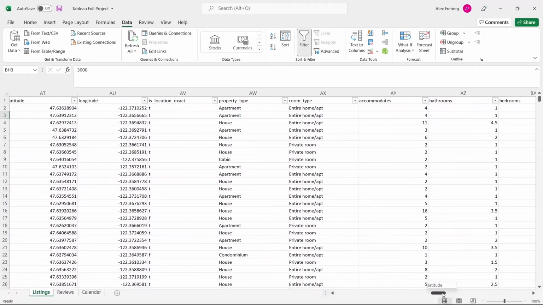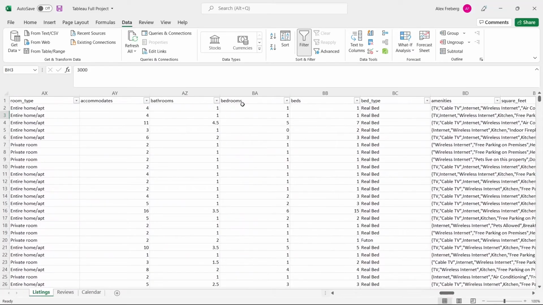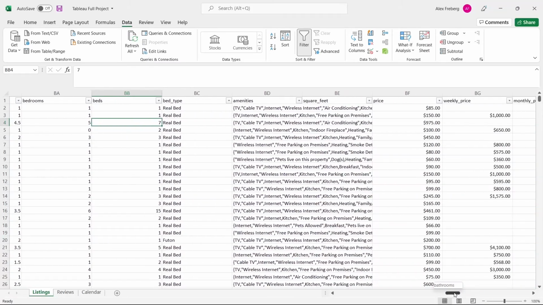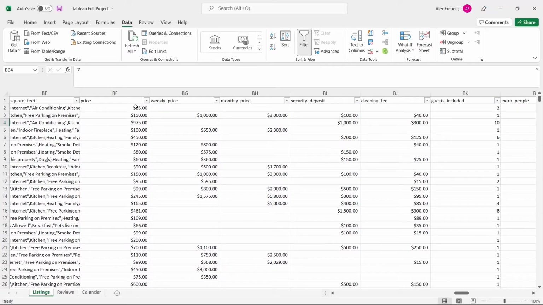Right over here, it has how many bathrooms, bedrooms, and beds. Sometimes if it's a 5-bedroom house, it has 7 beds. So that's why there's those 2 different fields. I don't know if you're familiar with Airbnb and what they have on there, but just something to note. They have the price. This is the price per day.